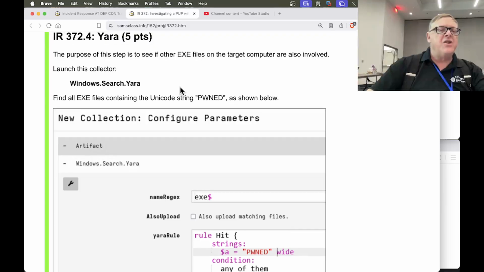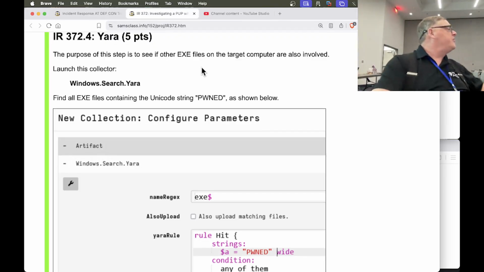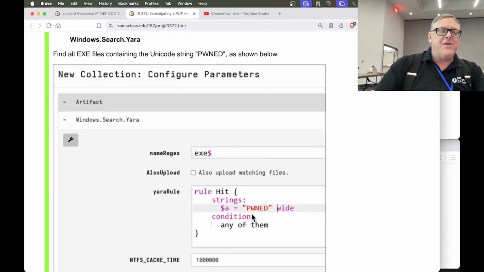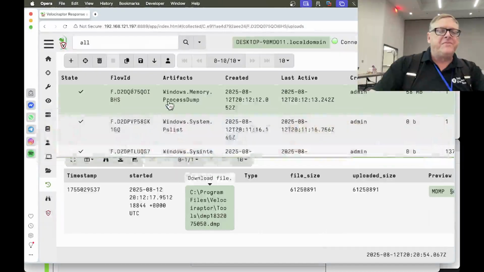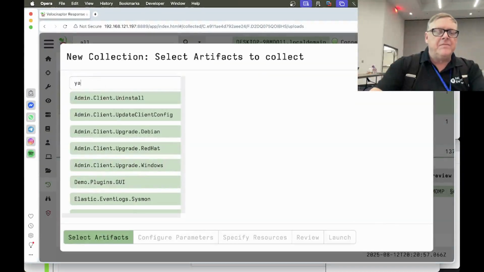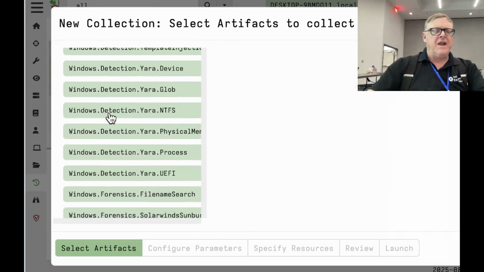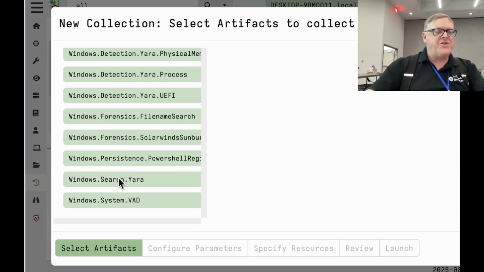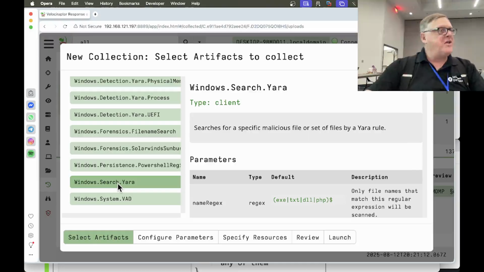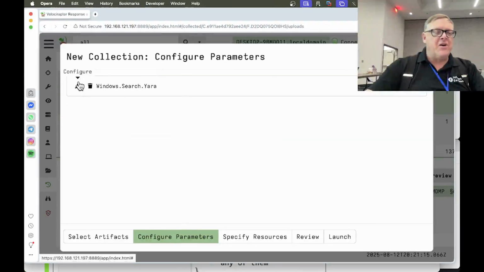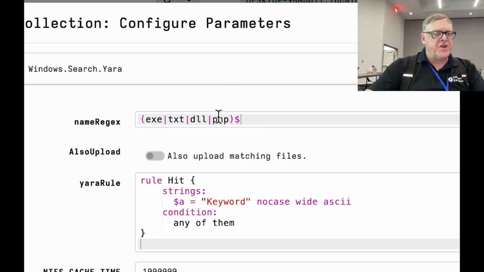So you can do Windows search Yara. So the question is, are there any other files on the box that contain this string pwned? And you can find out here. So Yara will do it. And this is Windows. Okay, I want Windows search Yara. As you can see, there's a lot of Yara options. People love this thing. All right, and so now you can tell it what kind of files to search into, and I think just for convenience, I'm only going to do the EXEs, just to make it take less time.